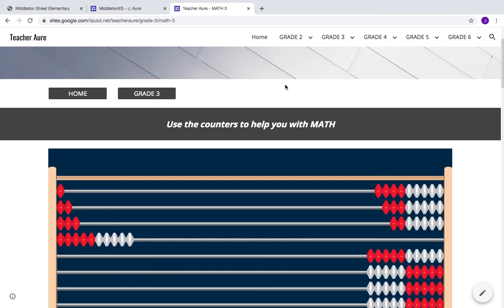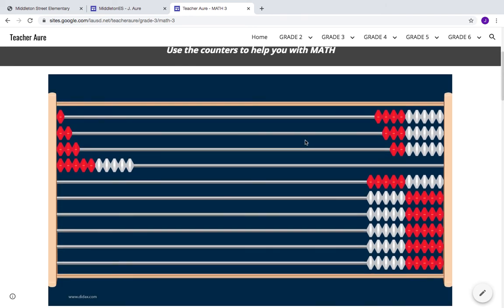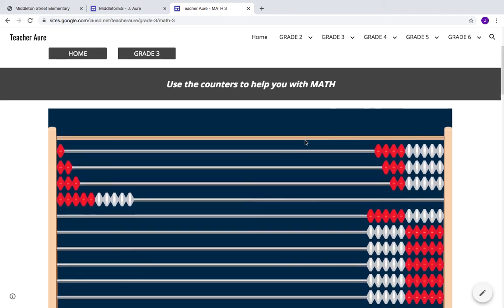Okay, so for today, second graders and third graders, I'd like for you to explore these manipulatives. Third graders, you can go on and check out the second grade link, and second graders, you can go on and check the third grade links. You guys would probably benefit from both manipulatives.